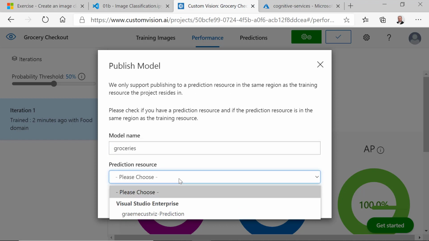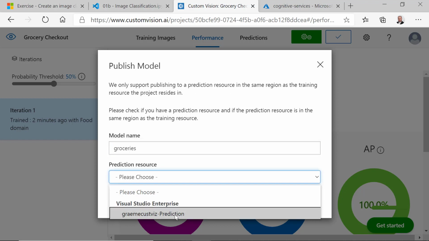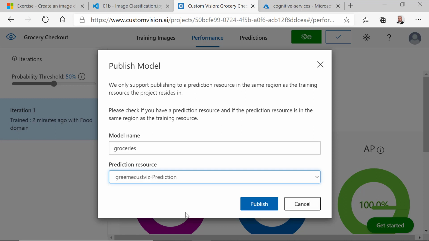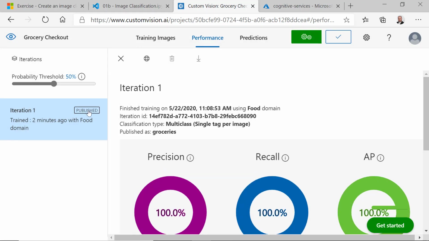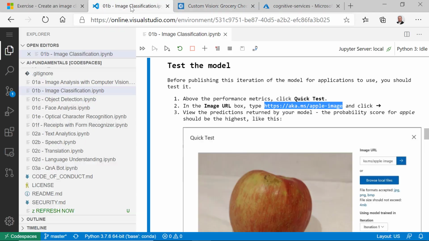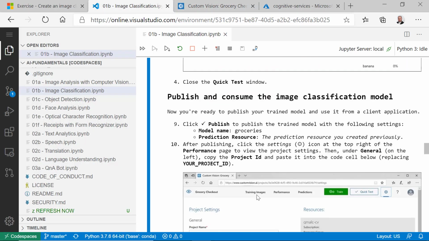And the prediction resource is where I want to deploy this. And remember, we created two resources. We created a training resource and a prediction resource. So I'll choose my prediction resource, and I will go and publish. And that says that is now published, which is good news. Now, to use this model, there's a couple of bits of information I'm going to need. So I'm just going to pop back to my lab file here.